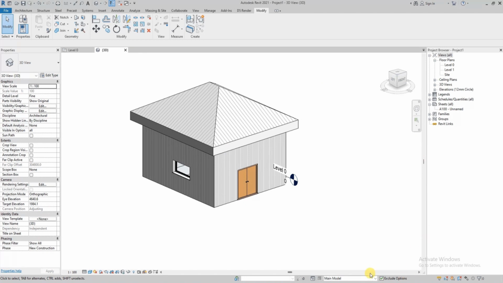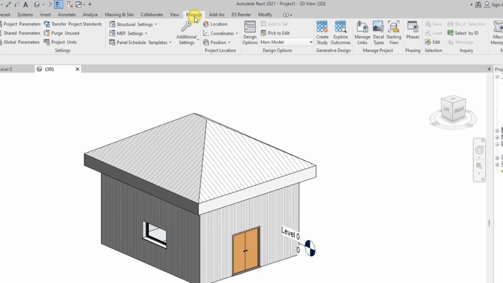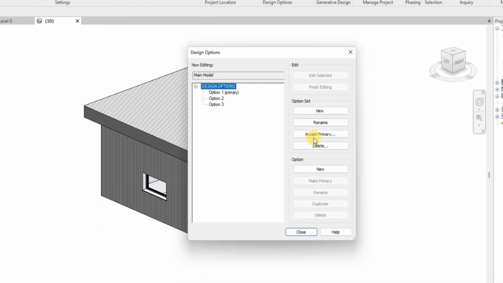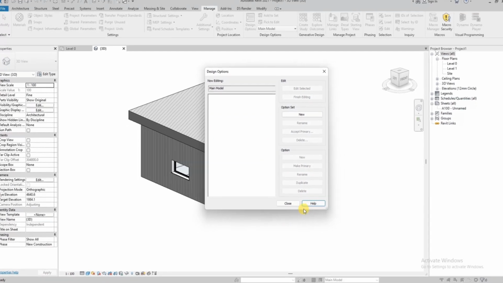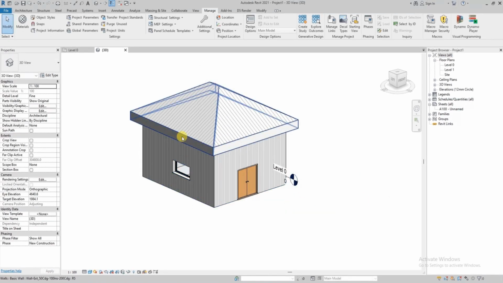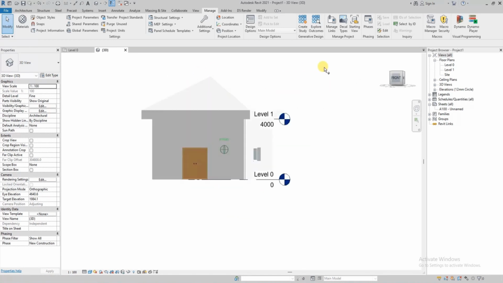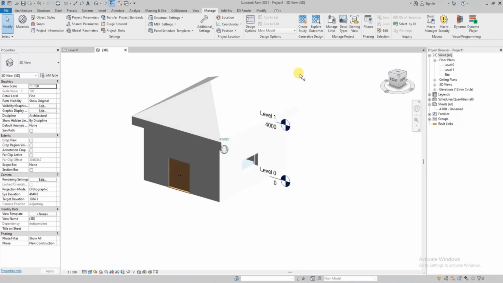If you want to revert this and bring it back to only the single main model, you simply go to Manage, Design Options, and Accept Primary. It says deleting an option will also delete its secondary options. So you click yes and close. You have deleted the other options and it's back to the simple model we created.